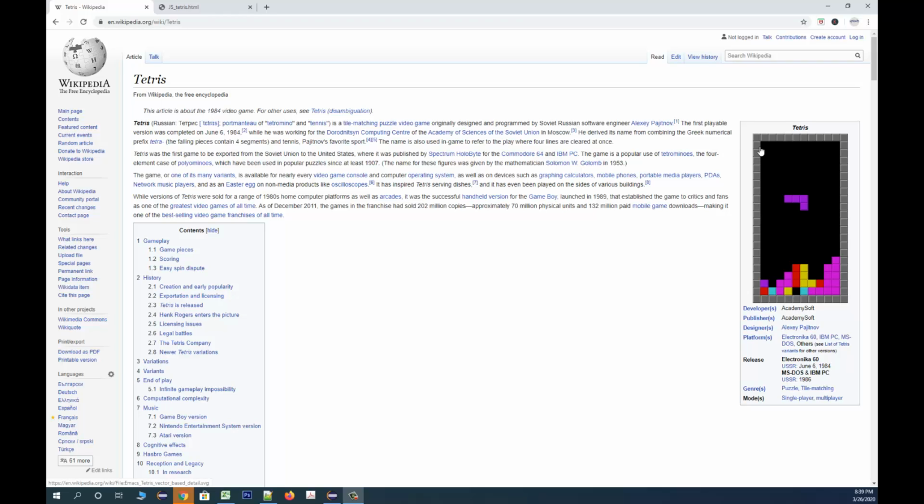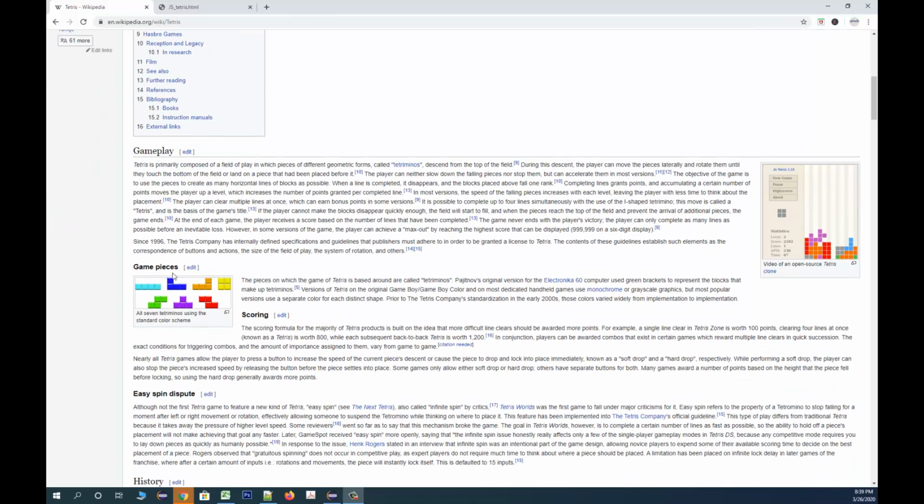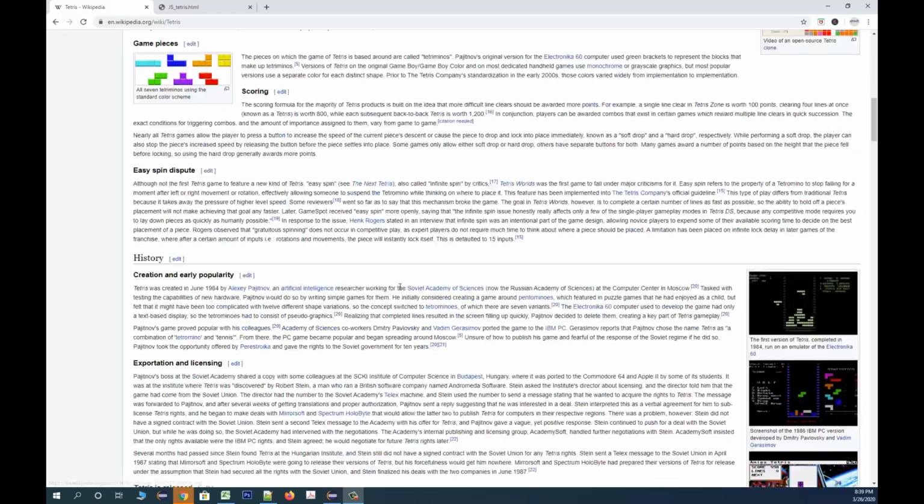So the game is traditionally played on a grid with 20 rows and 10 columns for each row, and it has 7 types of pieces, and we see that all the types of pieces have 4 blocks: the line, the L shapes, the square, the snaky Z shapes, and this T shape.